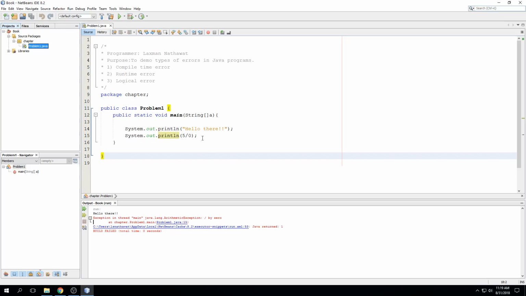Other examples of runtime errors could be, for example, array index out of bounds, so you are trying to access an element which is out of bound, or you are trying to open a file which may not exist or may not have read permissions. So these are some examples of runtime errors. Now let's move on to logical errors.